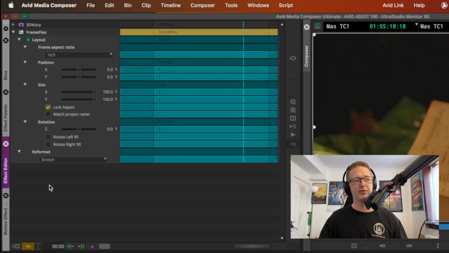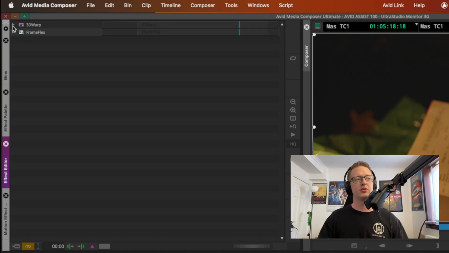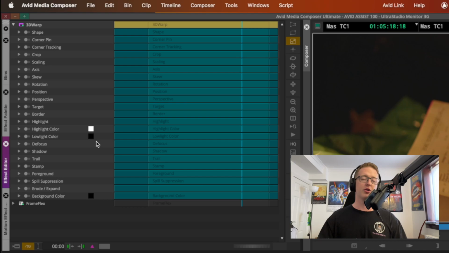So here I can see my frame flex. I could make some adjustments to the frame here, and then I could close that and then go into my 3D warp and make some tinkering changes there. Once I open up the effect I actually want to tinker with, then we have a whole bunch of parameters that we can manipulate and alter.